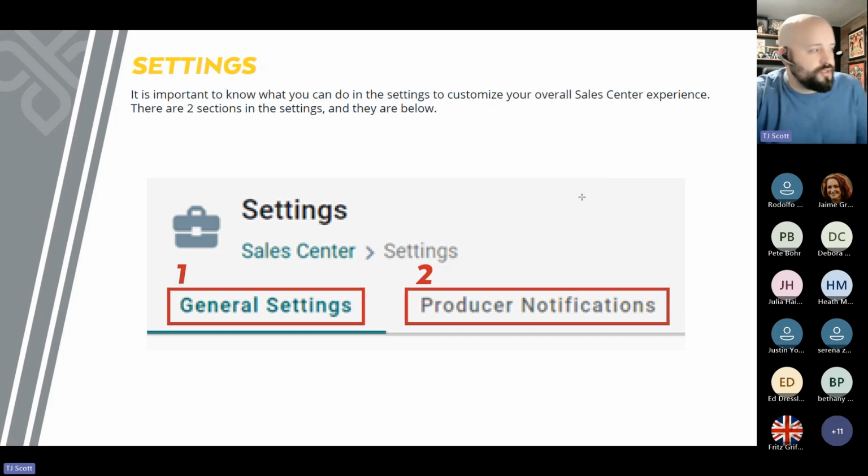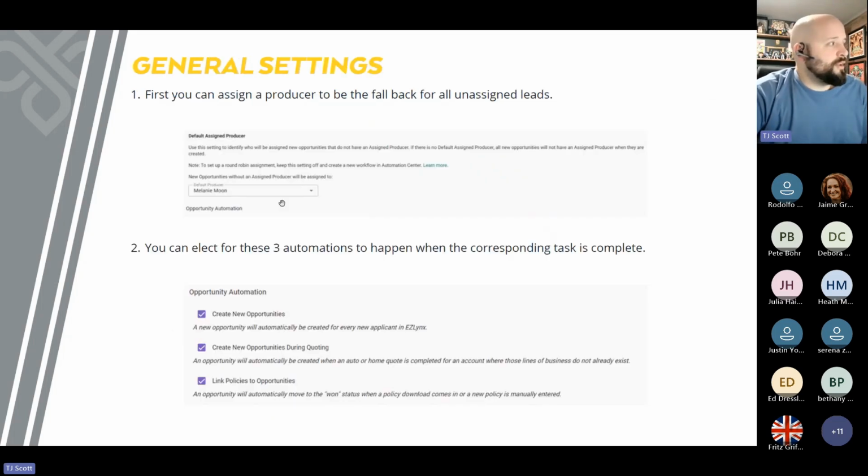Settings. There are 2 sections of settings, general settings and producer notifications. For general settings, first you can assign a producer to be the fallback, or for all inside agents. You would just do that in the box right here. However, if you leave that box blank, it'll operate in a round robin kind of system for your agency. So it'll take turns with everybody in the agency.